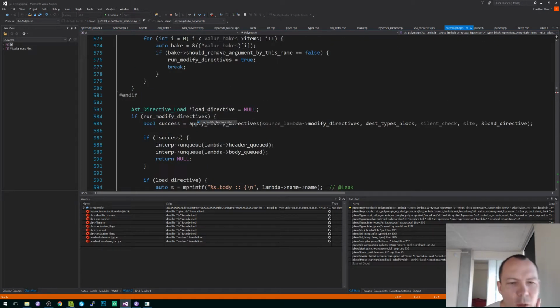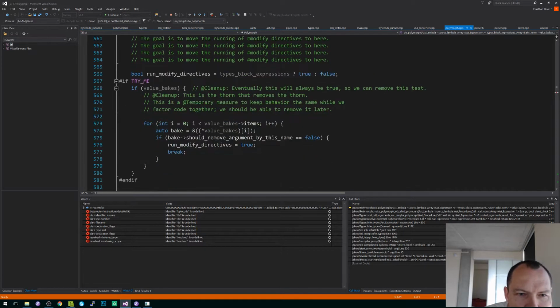We did not run the modified directives. That is why this happened. So we didn't pass type block expressions.